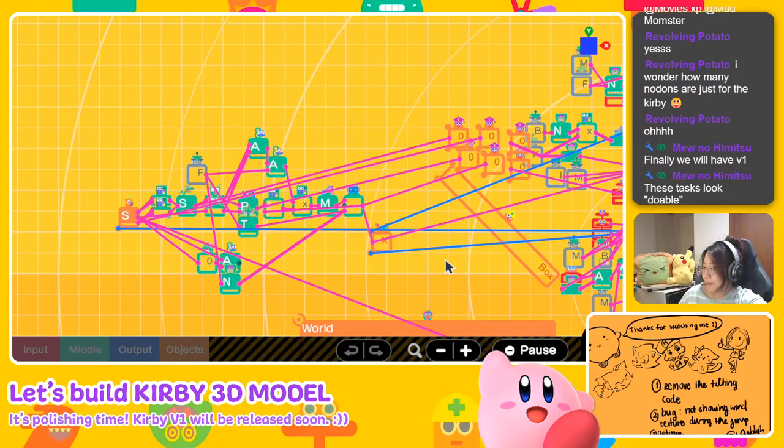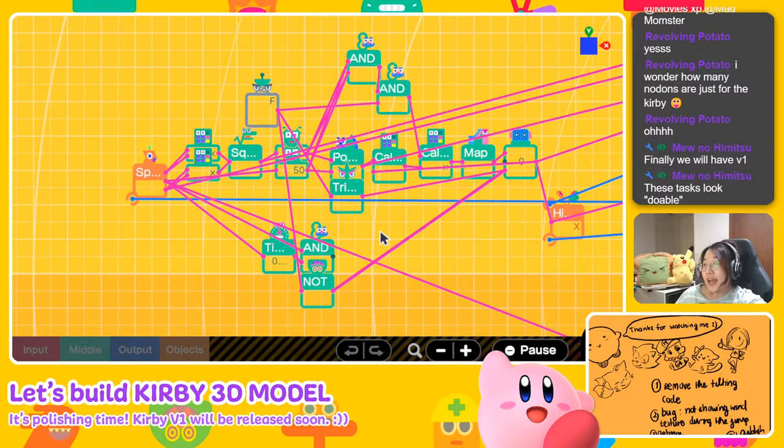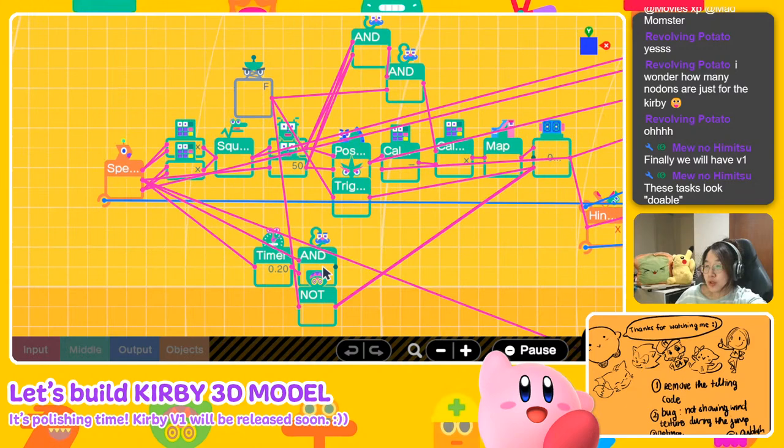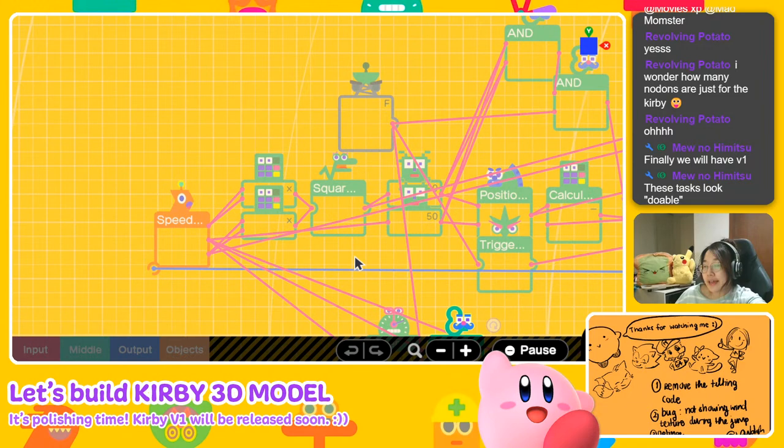So let's start with task 1, which is remove the tilting code. But before that, let me explain how I did the tilt and the bug that I have. Wait, actually what I was doing, I already forgot. I was trying different things and I forgot what I was doing.